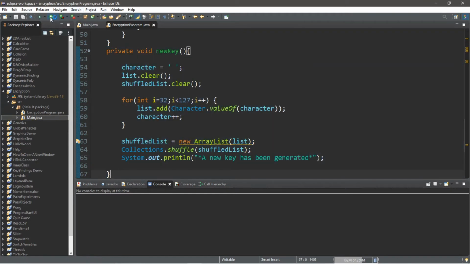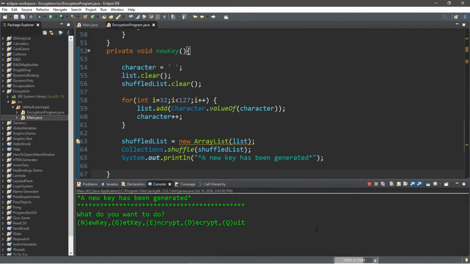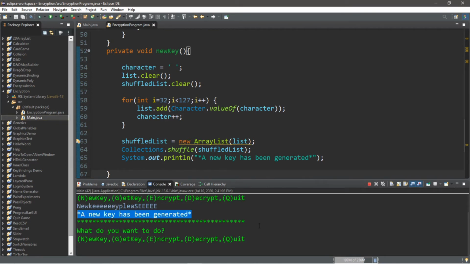So let's run this once just to test it. So what do you want to do? Let's say that we want to create a new key. It doesn't matter what I type in as long as it starts with an N. So new key, please. A new key has been generated.